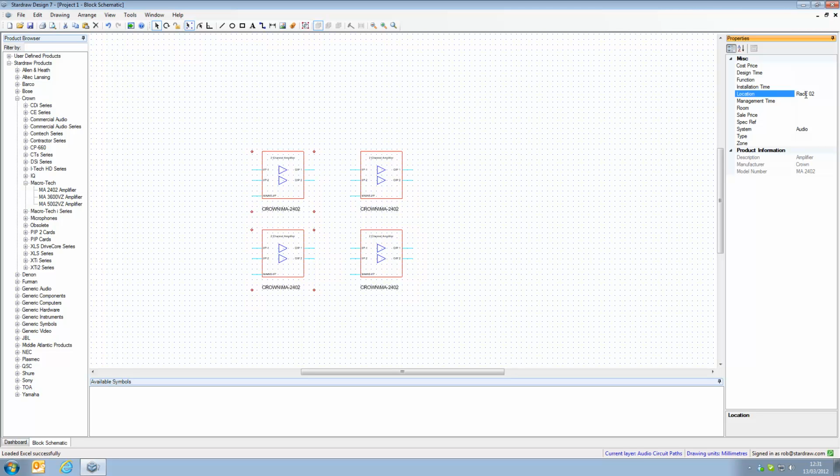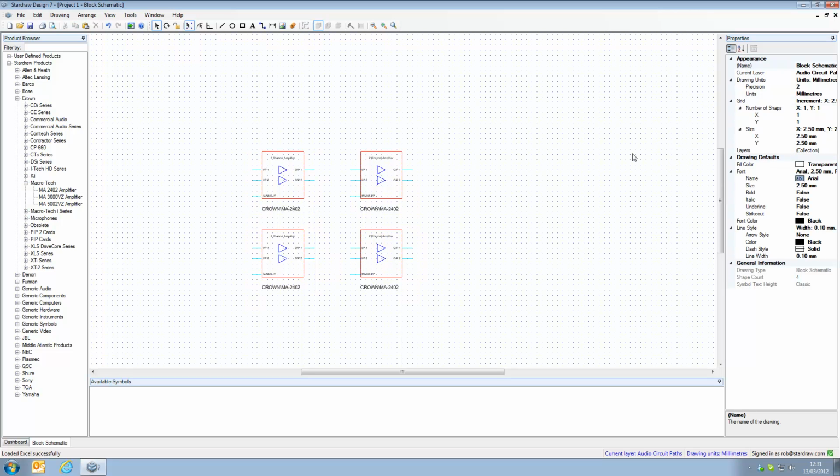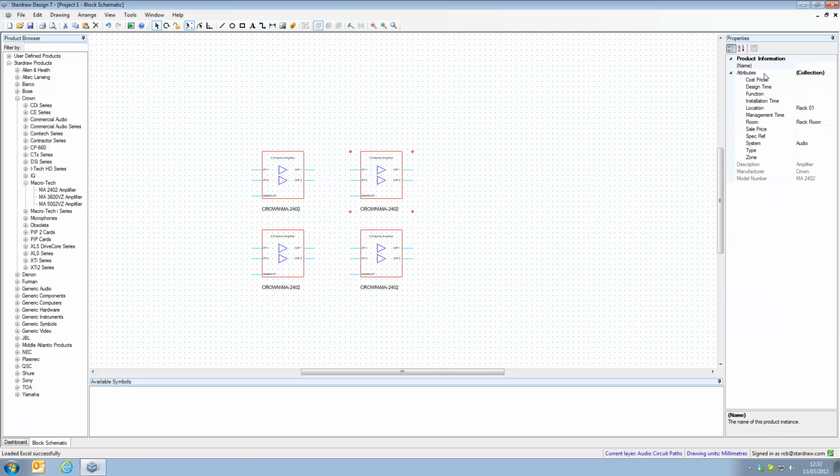There are another type of attribute, and those are what I refer to as product-specific attributes. Things like cost price and sale price. So for these, the cost price and sale price are likely to be the same whenever I use that particular product.